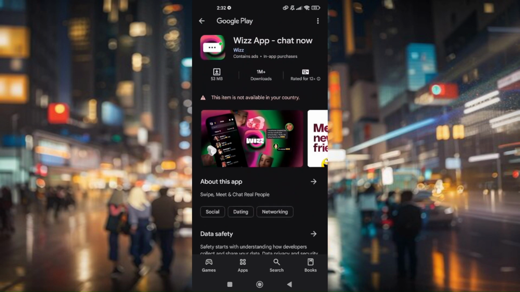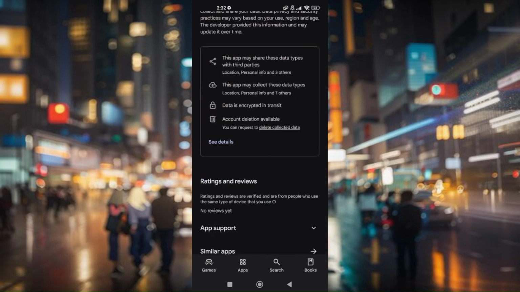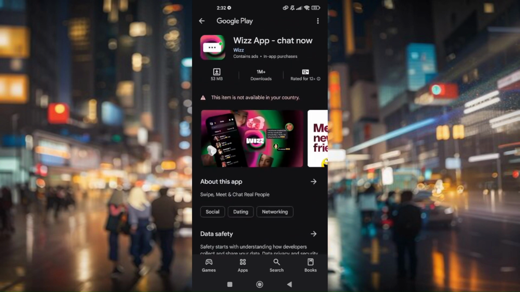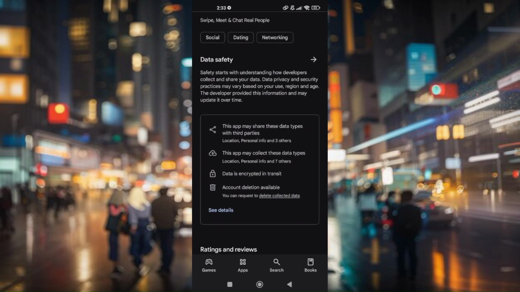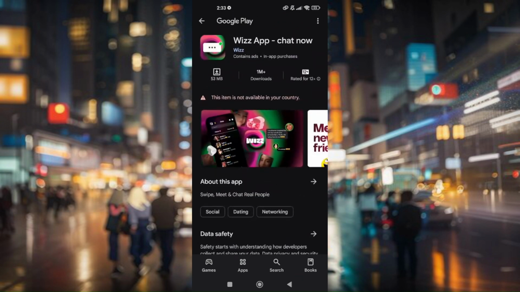So, the Wizz app has only limited access to selected areas or countries, but it's very basic to change your country once you do download the application. All I have to do is download the Wizz app and then just create an account, maybe connect it through your Google, or you can start from scratch using a new email address. And then once you have fully registered to the Wizz app, all you have to do is log in.